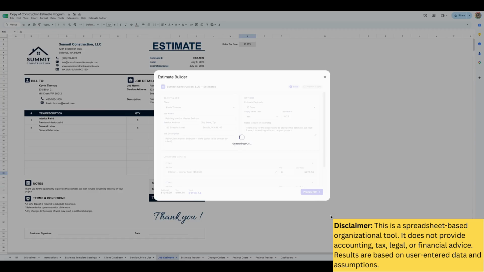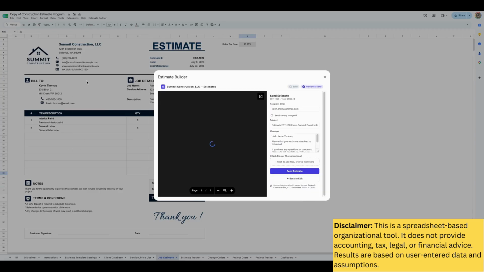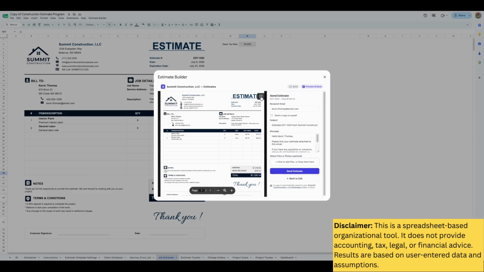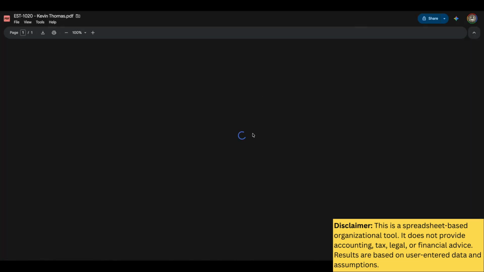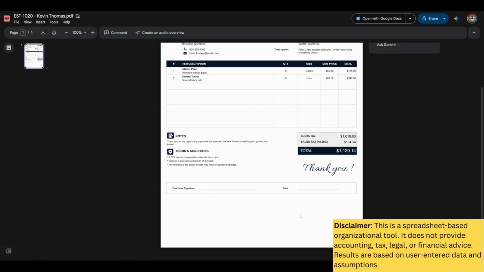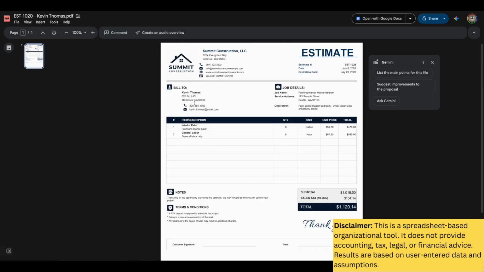So you can see once you hit that preview, it'll start generating the template, right? And then you can click here, you can see what it looks like. We select Kevin Thomas. This is his address that we have listed on the client database, his phone and email, and then this is what we have listed on the job detail when we input the data into the estimate builder, right? This is what we selected.